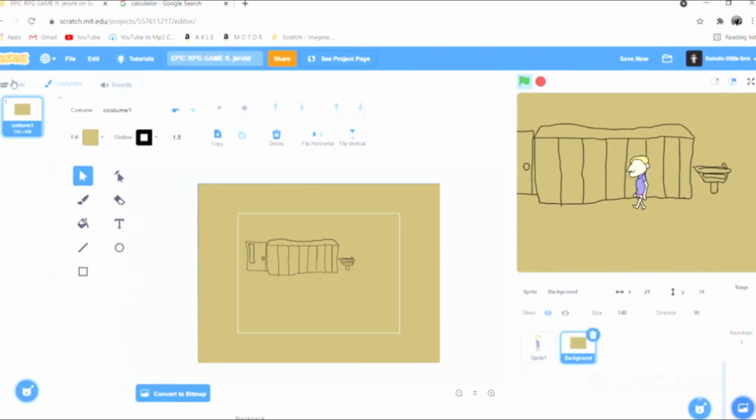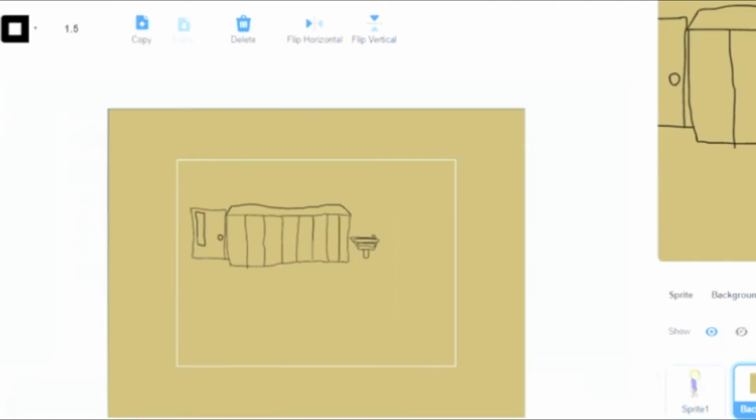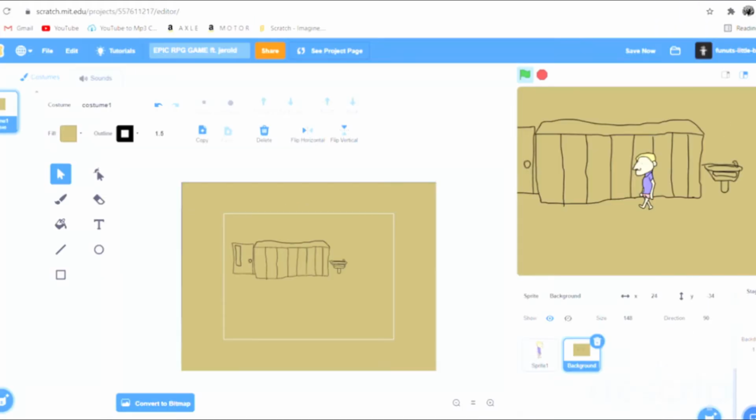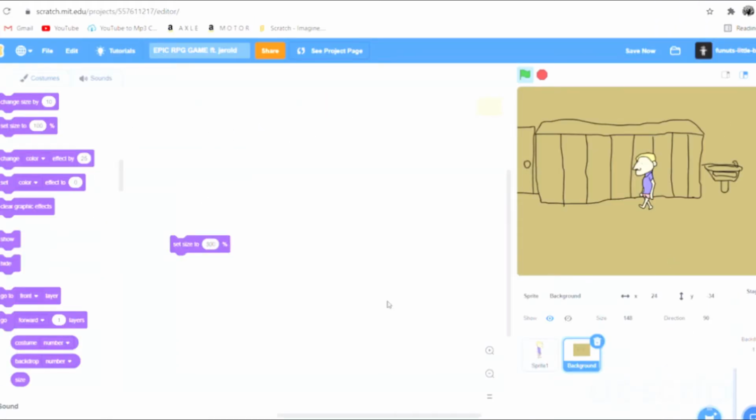So I feel like last episode I kind of wasted your time with a lot of drawing, and so I'm feeling maybe we don't do that this time. So let's just get right into the coding.